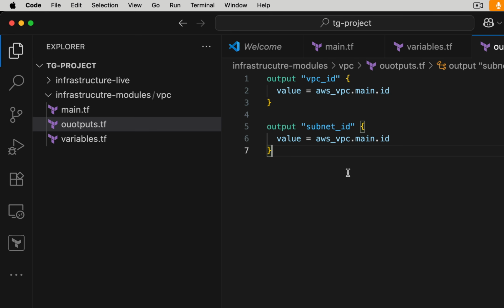Like I pointed out earlier, modules can be in a separate Git repository and we can have just infrastructure live calling those modules. But I want to keep both in the same repository so that it is easy for you guys to understand Terragrunt concepts.